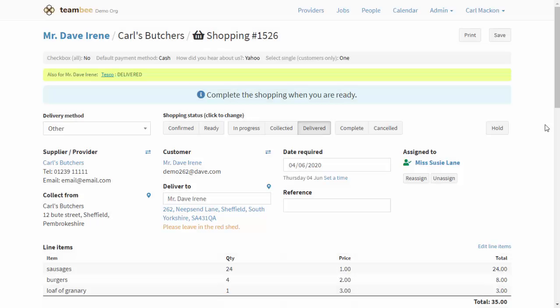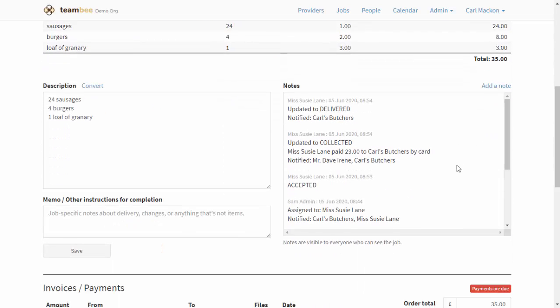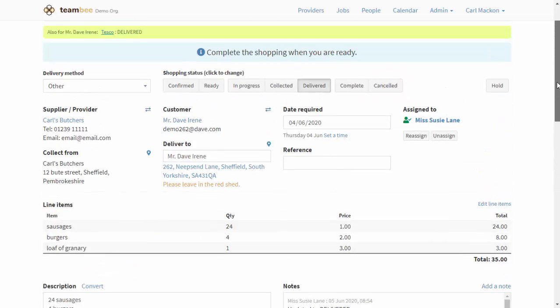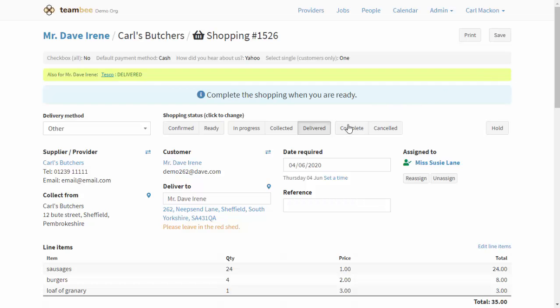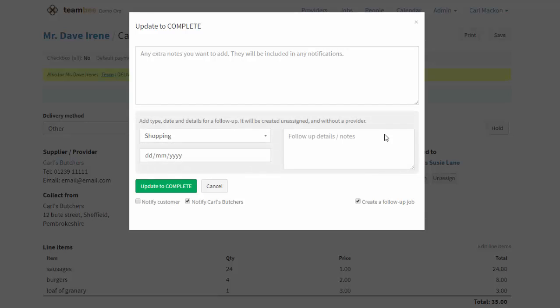Back to the admin view again, for the same job, we can see the audit trail and the payments that were entered. If you're happy that the job is complete, simply update the status. If you want to create a follow-up job at this point, or you could do it when you collect or deliver, you can just do so with a couple of clicks.